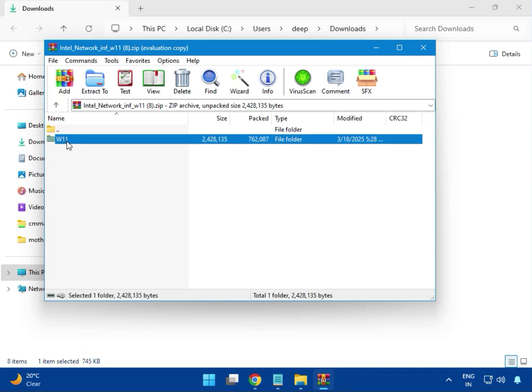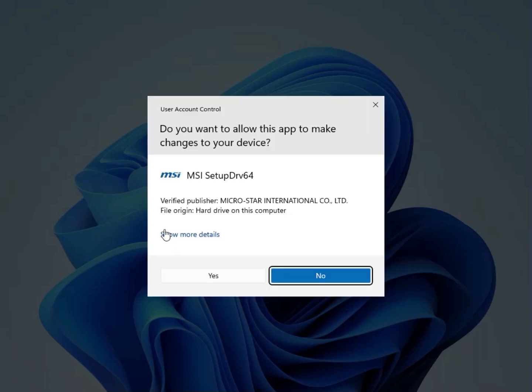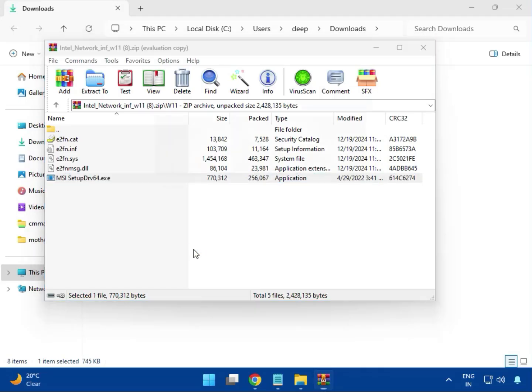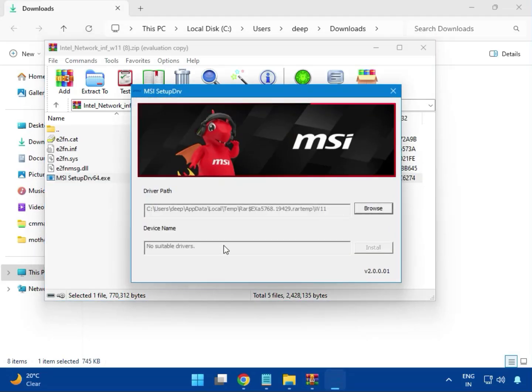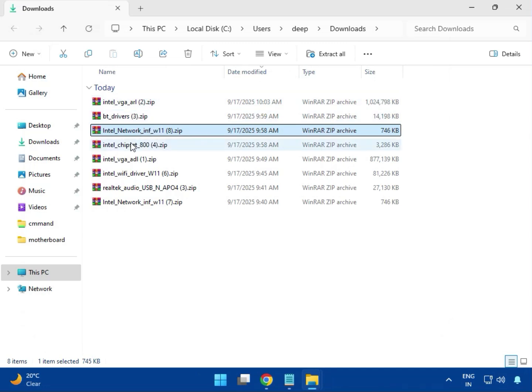Then network driver, LAN driver, just double click to open, and Win11, double click to open. This is the setup, the same exe format, and then click yes. Now you can see it starts installing. No suitable driver. So when you get this, just click to install, and after the install, just close it. This is the 10 GB per second driver.